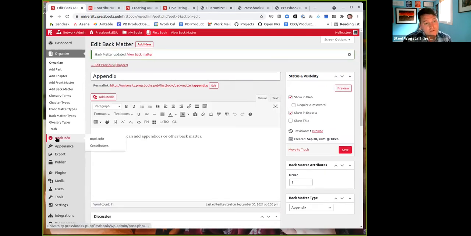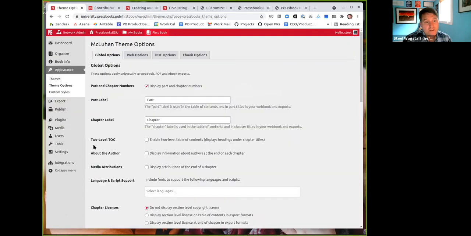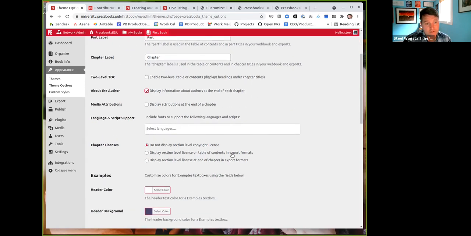The other thing that you can do is decide to display your about the author information at the end of each one of your chapters. To do that, you'll come into Appearance and click Theme Options. You will see a new theme option that says About the Author. You can choose to display information about the authors at the end of each chapter.